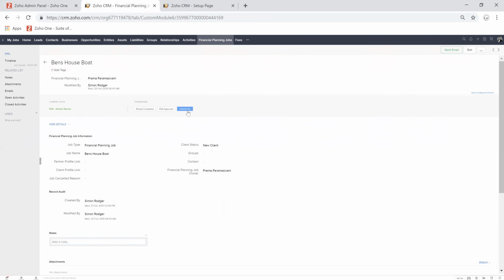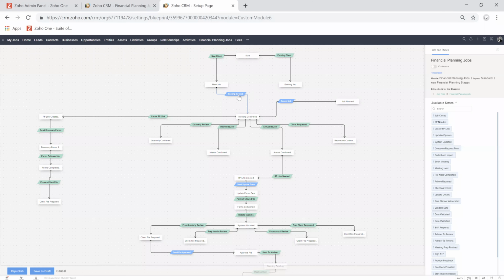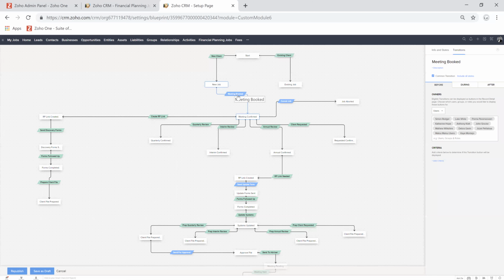So you can always cancel a job in most instances and close the job off and cancel it. Okay? And when you do that, you'll probably be prompted with a reason why. Now, you'll see here that an existing job doesn't appear to have a transition to move into meeting confirmed. It's an interesting scenario here, but what Zoho Blueprints does is these things here are called a common transition. So the transition is a transition, but these are called a common transition.